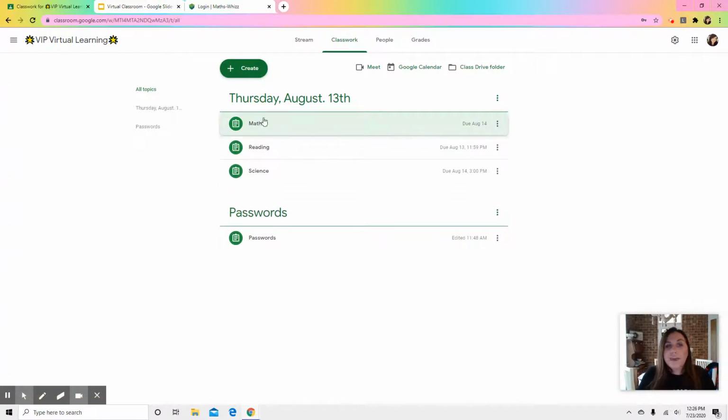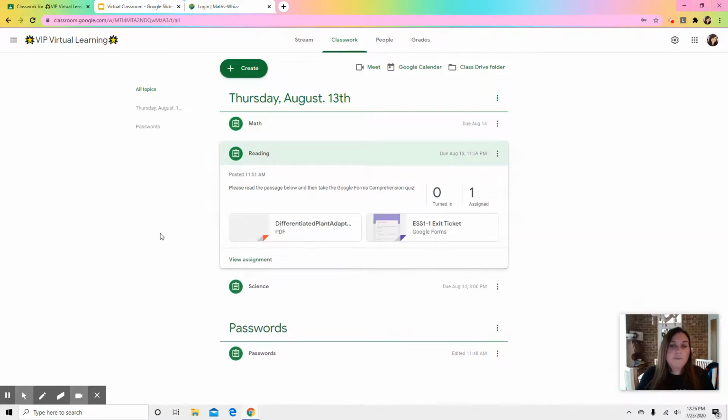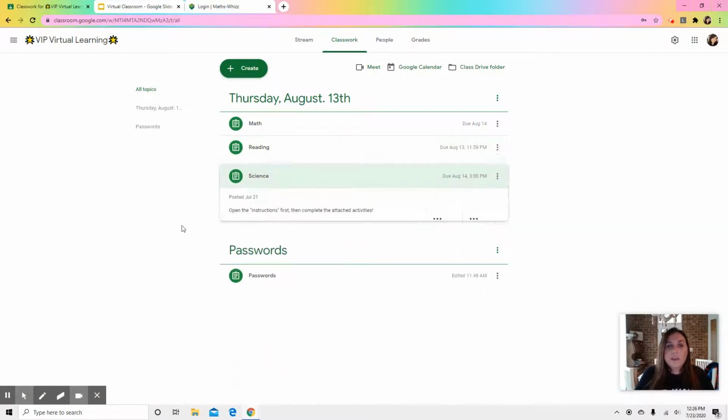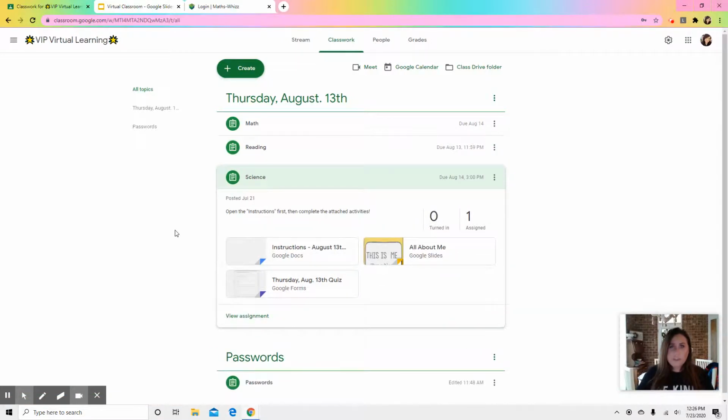So there's my math. Here's an assignment from Miss Stephanie for reading. I'm going to read the passage and complete a little quiz. And then here's my science work. I'm going to go ahead and pull up just a few of these science things just so you can kind of see what that looks like.